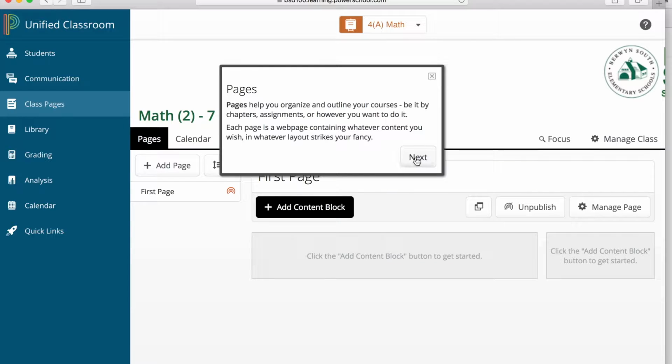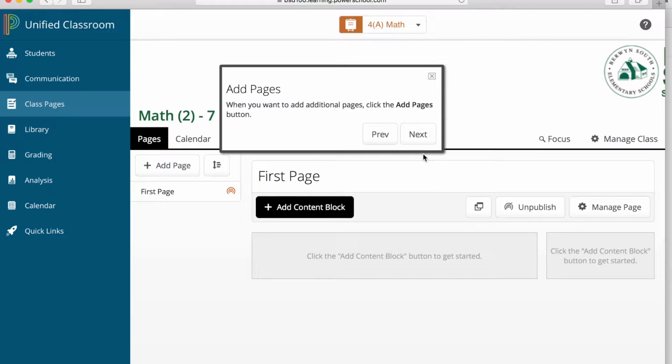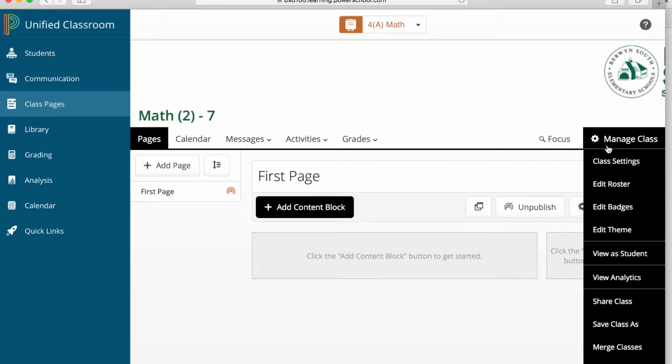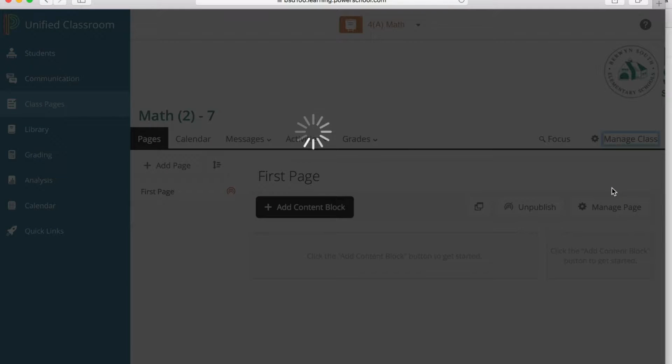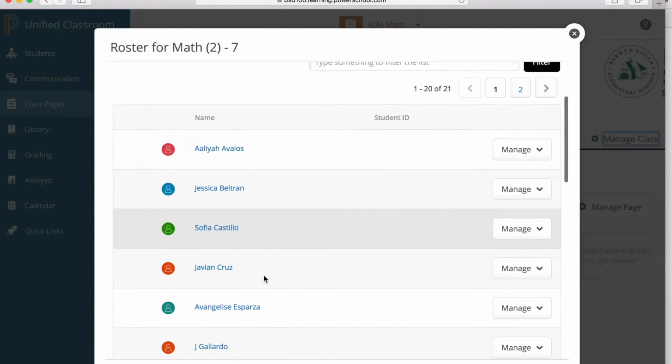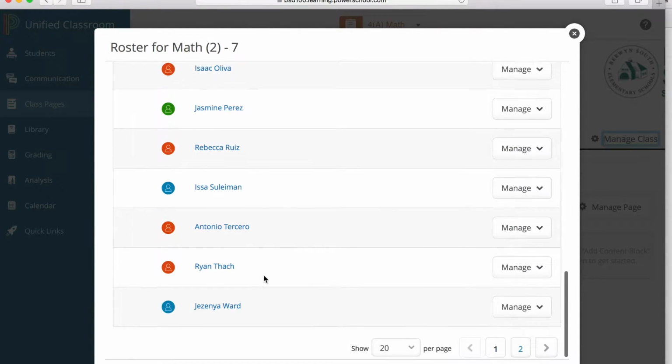And this is what you'll see when you open up your new classroom page. Again, it may take you on a tour if it's your first time logging in. Before adding any content to your page, I recommend going to Manage Class and Edit Roster to verify that all of your students have been added into your classroom before moving forward.